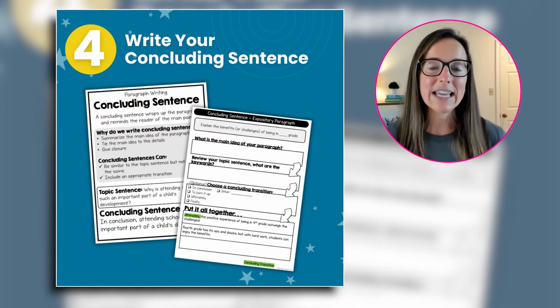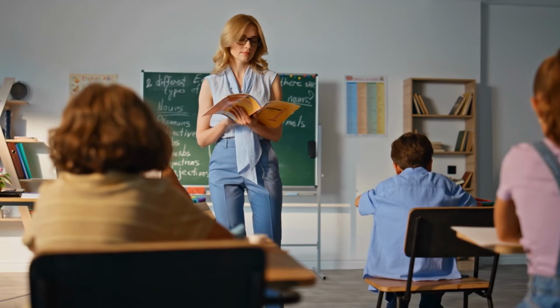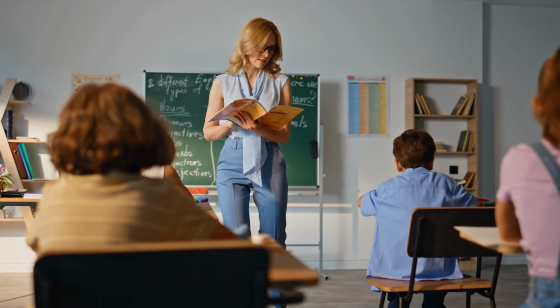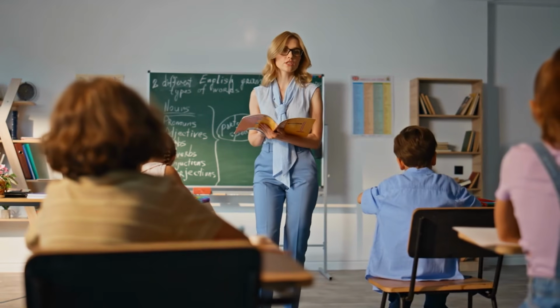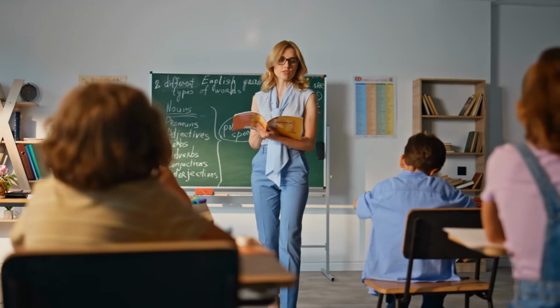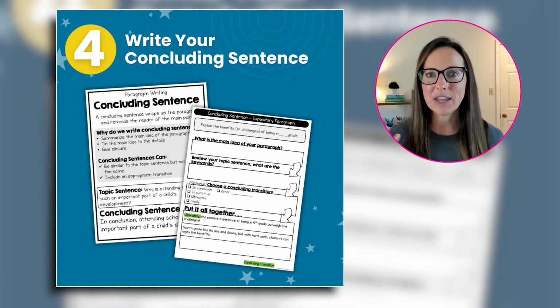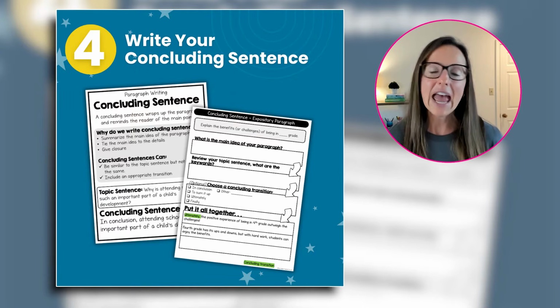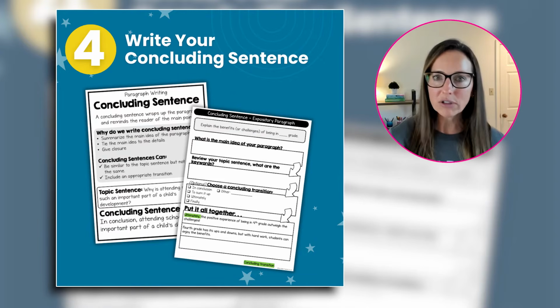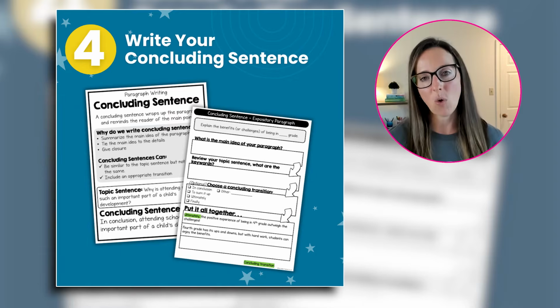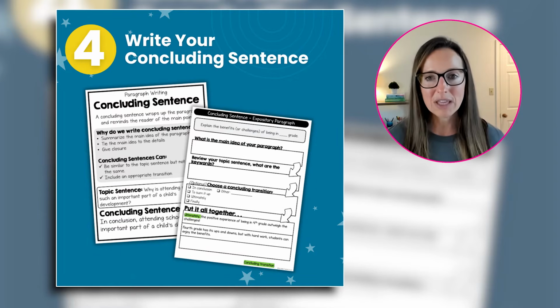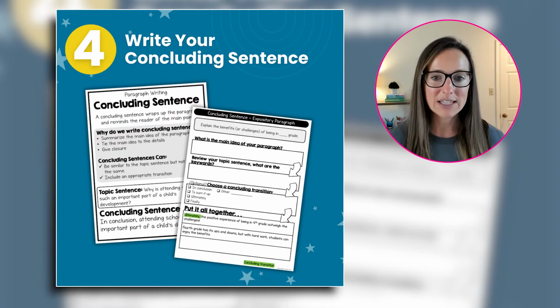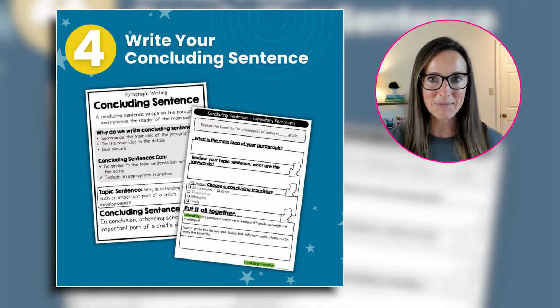Now, a really easy thing that you can do is have students go back and revisit the topic sentences that they already wrote, but they decided not to use. So rather than having to come up with something all on their own, they might want to use one of the topic sentences that they did not include in their paragraph and add in transition words like ultimately, in conclusion, or to sum it all up. This really makes it easy for students to create a cohesive paragraph with a clear beginning, middle, and end.